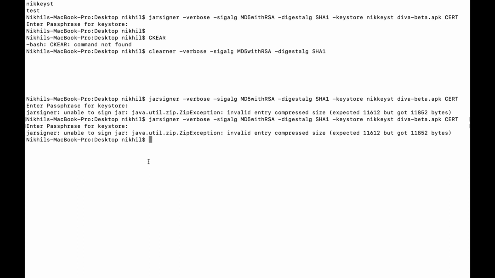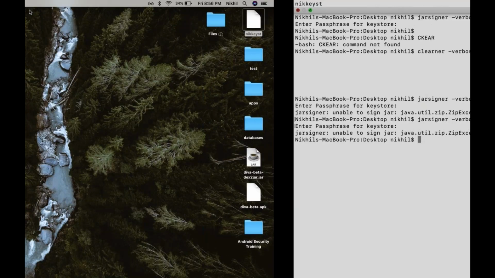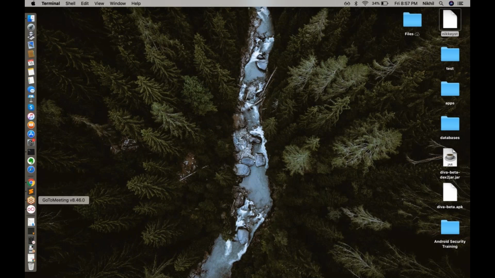Able to sign jar. Okay, there's some problem with this. That's fine. Invalid entry compression size expected, but okay. I think there is some problem with the jar signer itself at this point of time. No worries, I'll fix this up. But till then, we could go on with the rest of the other things that we are supposed to do. It's okay, but I'll make sure I'll get it back up and running.